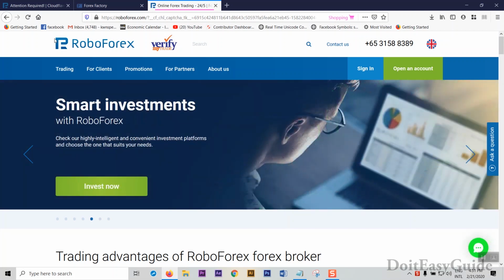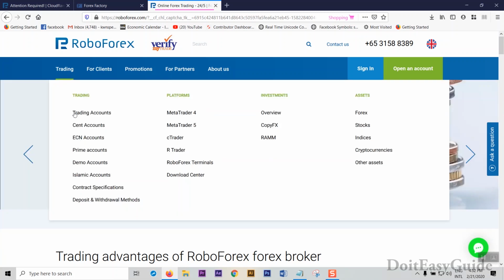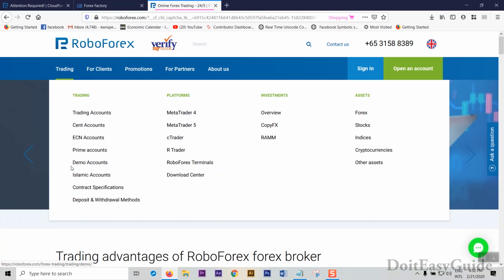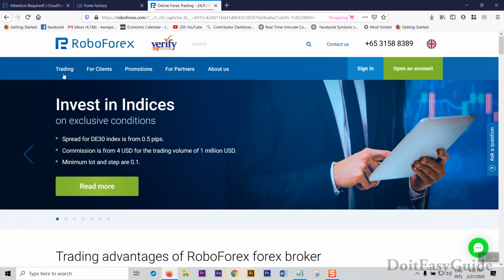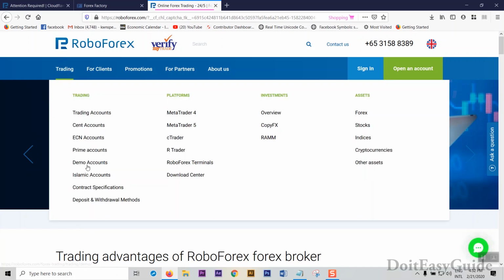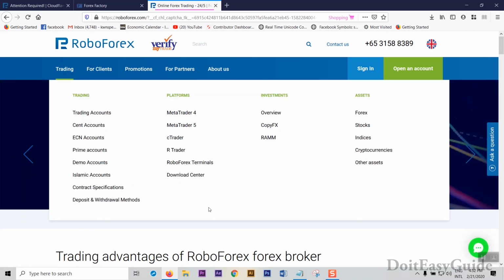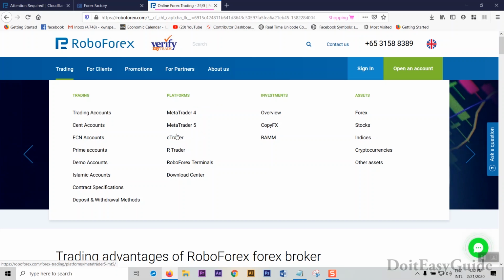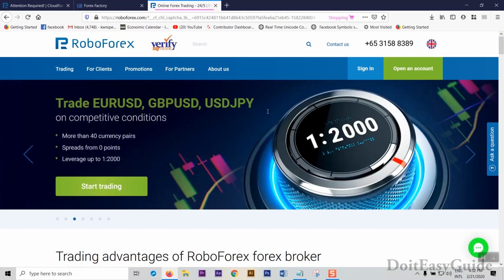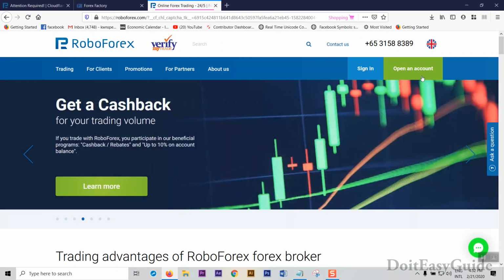So let's start. First, you can see many trading accounts: Cent, EZN, Prime, Demo. What we need is to create a demo account. And these are the platforms: MetaTrader 4, MetaTrader 5, CTrader, RTrader. Anyway, to start, we have to create an account, so you go to open an account.